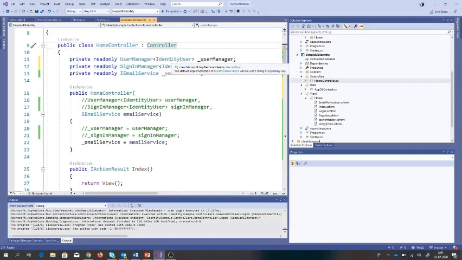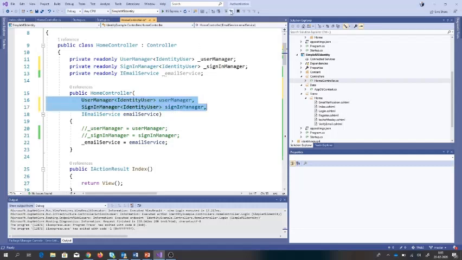User manager is IdentityUser, and sign-in manager is also IdentityUser, sorry. For the sign-in manager, you have these two managers automatically from Microsoft.AspNetCore.Identity. So you don't need to create your own user manager and sign-in manager. And I need to pass them through using dependency injection.